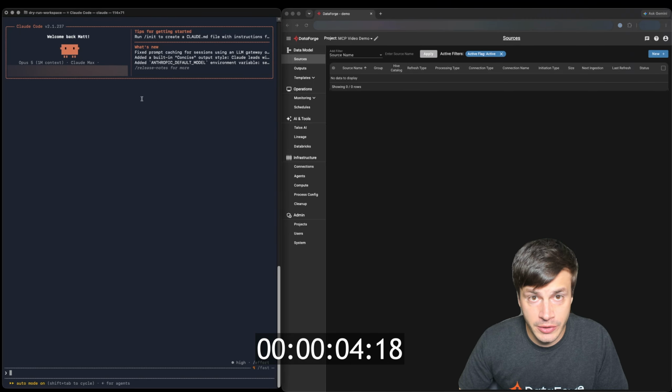Quick overview of our setup, and then let's get it going. On the left, we have a Claude Code terminal. On the right, we have the DataForge UI, where you'll be able to see the build happening live and executing against the Databricks environment. Let's give it a quick prompt.